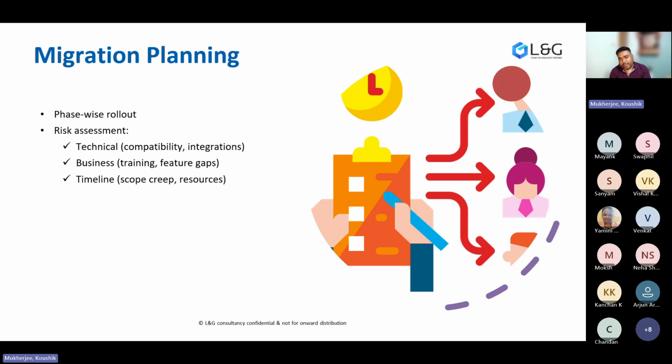The client may have a very steep timeline, or you need to plan it properly. As per the timeline, we should assign developers with the right skill set. So there are some risks on that while doing the migration.